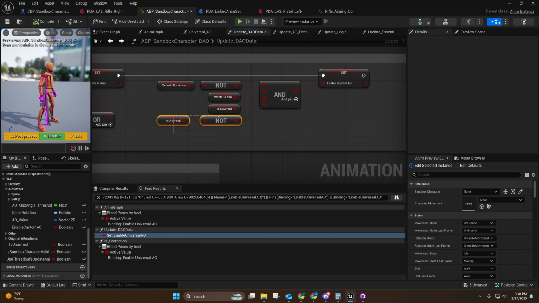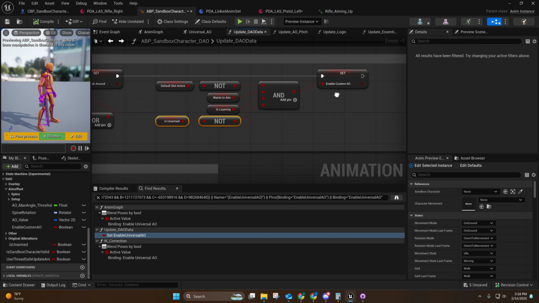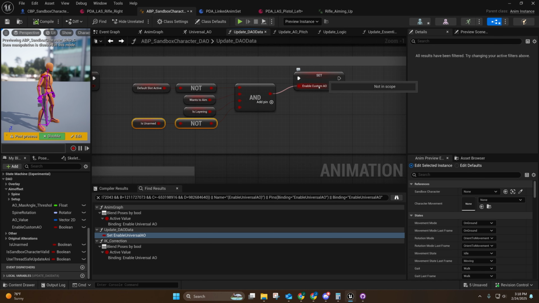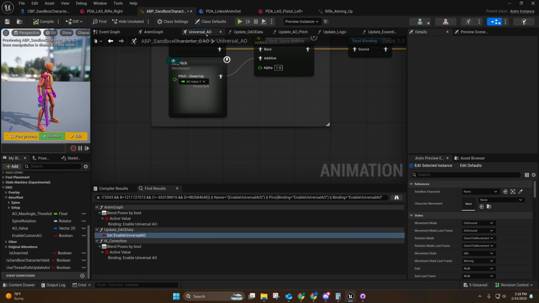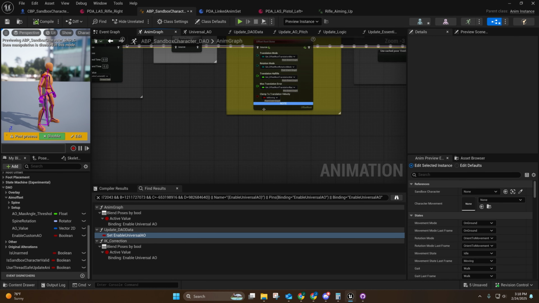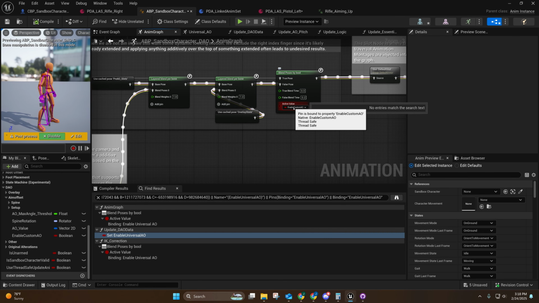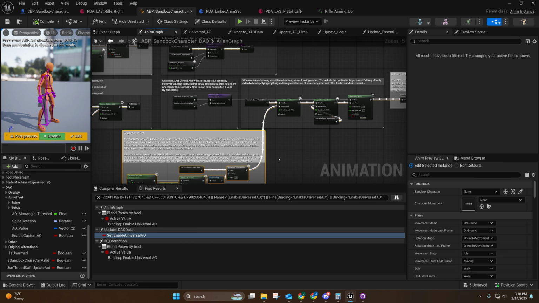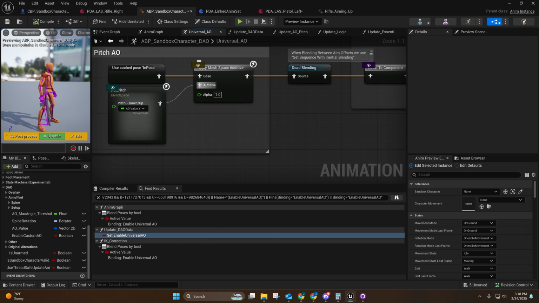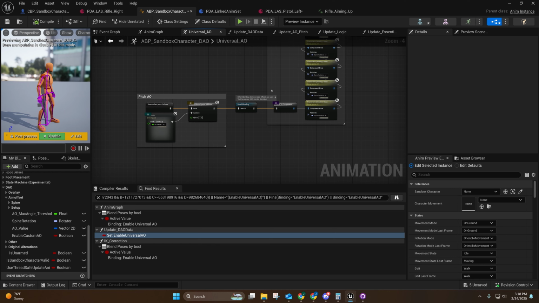And if they are not unarmed, then we can enable the custom Aimoffset. This used to be enable universal AO. I changed it to custom Aimoffset because it made more sense now. And so over here, this right here will switch us back to the default GASP Aimoffset if we're unarmed. If we're not unarmed, then it'll play this one. And I should probably rename this right here to custom Aimoffset too. But I'll just leave it like that for now.